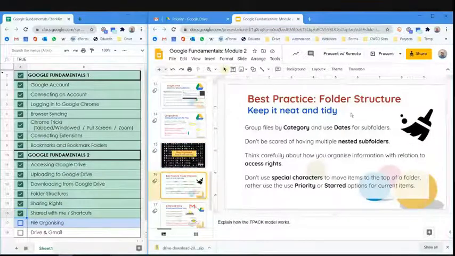And then I've given a couple of suggestions. Group files by category and use dates. Don't be scared of having multiple nested folders. Think carefully about how you organize information with access rights, etc.